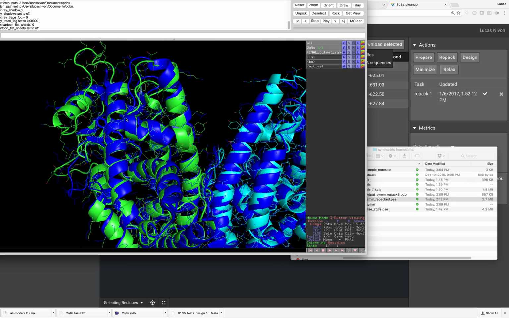And one of the cool things is we've actually built out ab initio some loop that didn't appear here in 2Q8S. This is a high quality symmetric model of a homodimer templated on a close homolog from another species. And there are a lot of C2 dimers out there in the universe, and this is how you can build models for them.